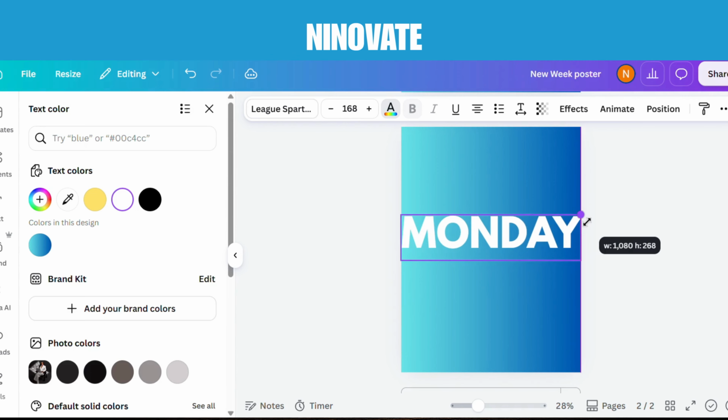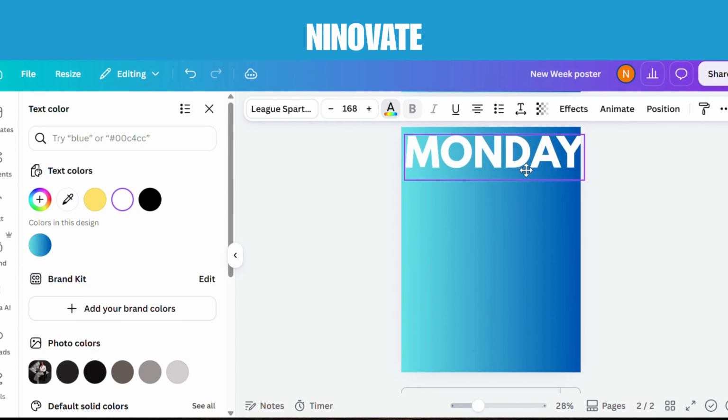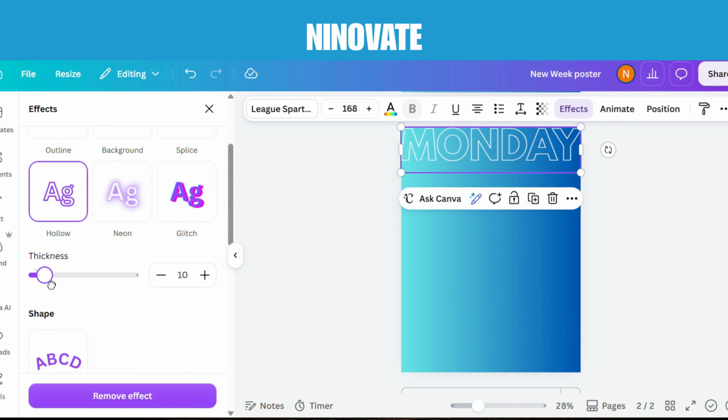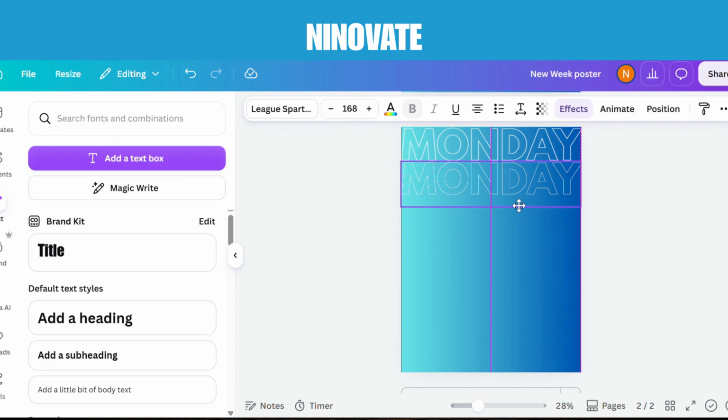Move it up. Go to Effect, choose Hollow. Reduce the thickness of the effect to at least 2. Now duplicate your text to fill the Canva.